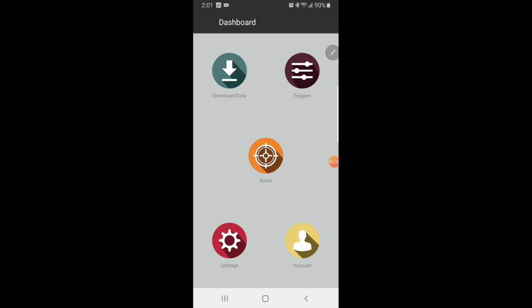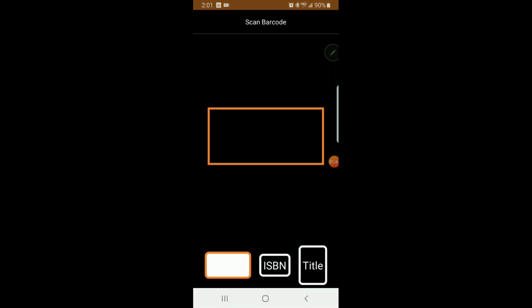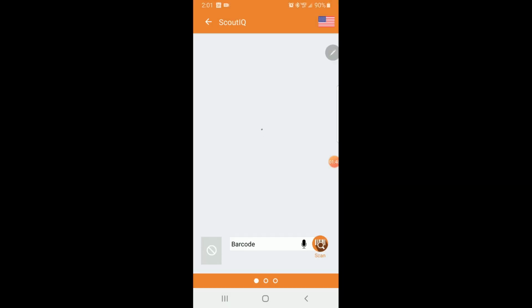At this point, all you're going to need to do is go ahead and click on the Scout button in the middle of the screen. Then you're going to click on this button that says Scan and just hold this camera over the barcode. This is going to use your phone's camera.